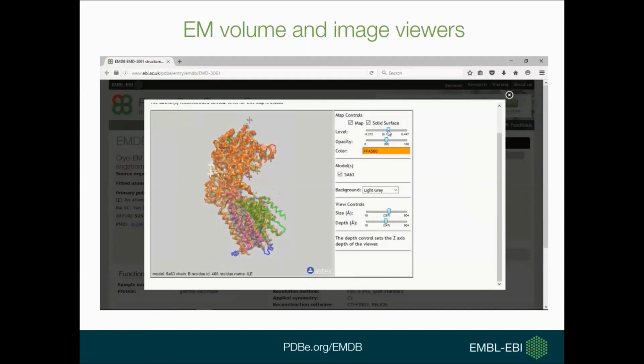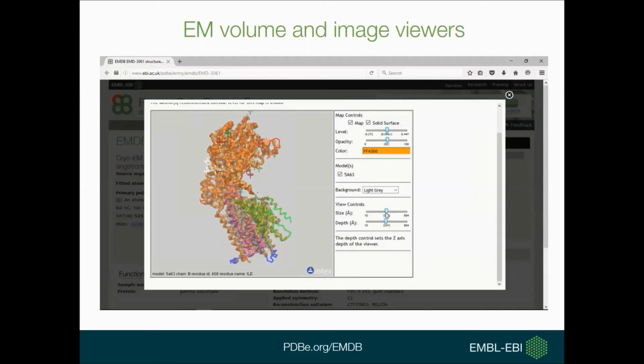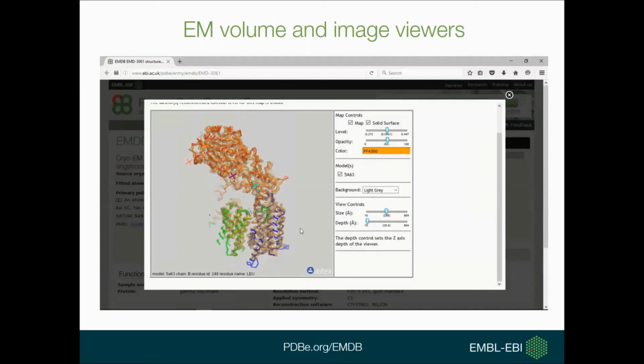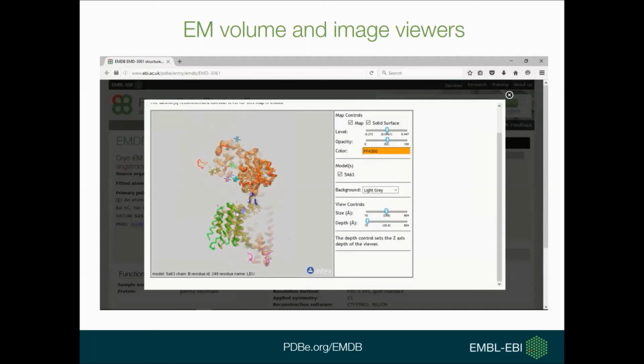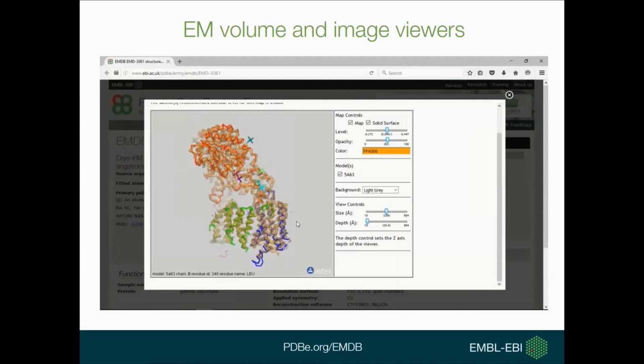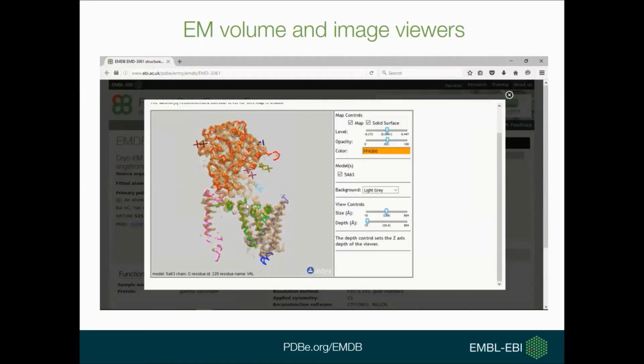You can also adjust the contour levels of this EM map to give you more or less density. You're also able to change the opacity of the map to see it more clearly, or to maybe see the model more clearly instead. There are of course other viewing controls to zoom, and you can also view a different depth. This might be useful for big entries where there's a lot of other parts of the map in the way. You can clear these away to just see the parts that you're interested in looking at.